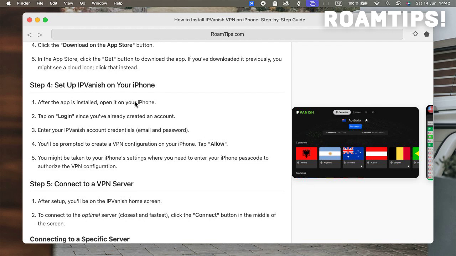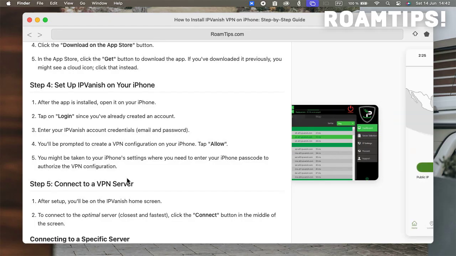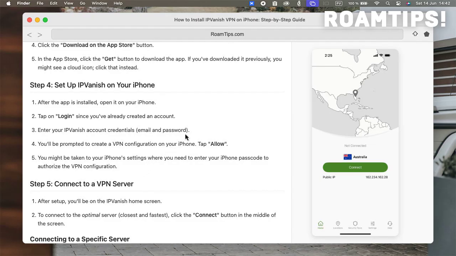Now, click on the Get Our App link at the top. In the drop-down menu, select iOS since we're on an iPhone. This will take you to the IPVanish iOS download page. Click Download on the App Store. This opens a preview of the IPVanish app in the App Store.